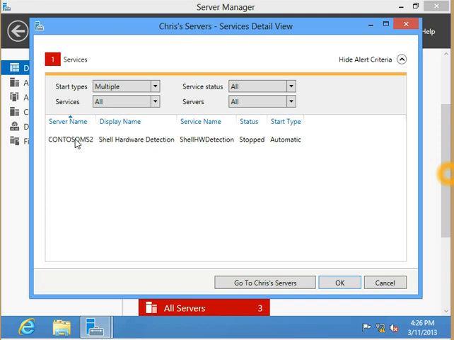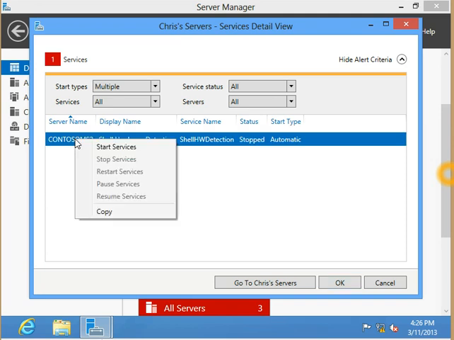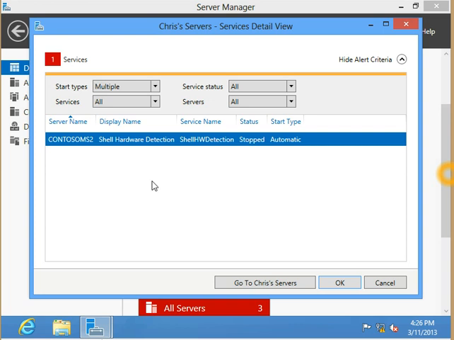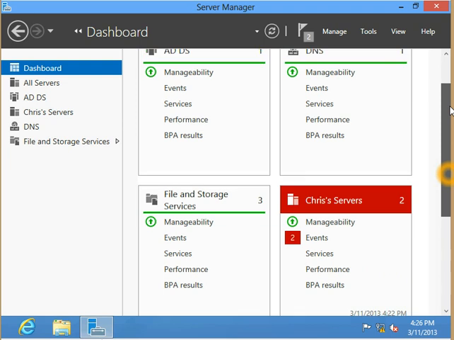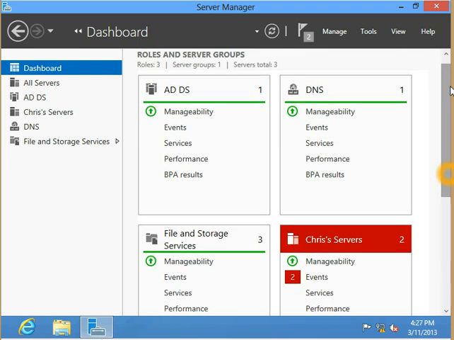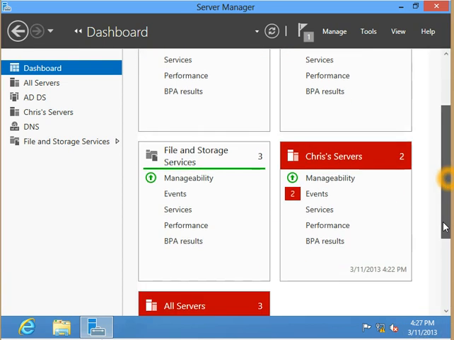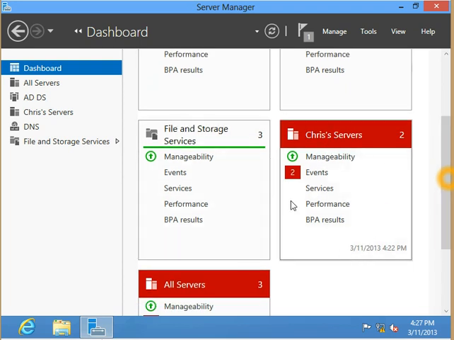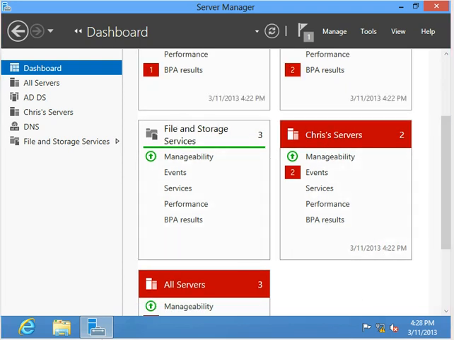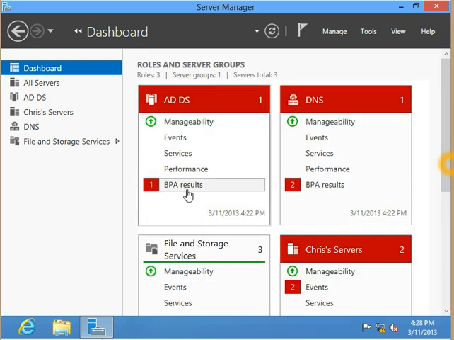I can see Shell Hardware Detection is not running on MS2. I can immediately remediate this without having to log into that server by right-clicking and saying start. And after the next poll interval, which was 10 minutes if you remember, that should turn around and it should catch up that issue. And because I have my own server group, that's also showing up in the dashboard with its own thumbnail. Look at those, they just lit up. So I've got a BPA issue.